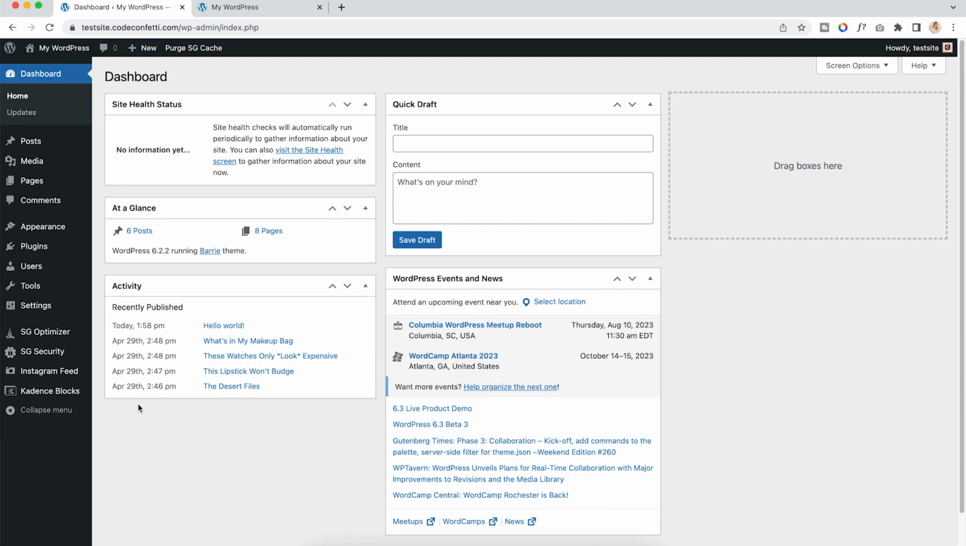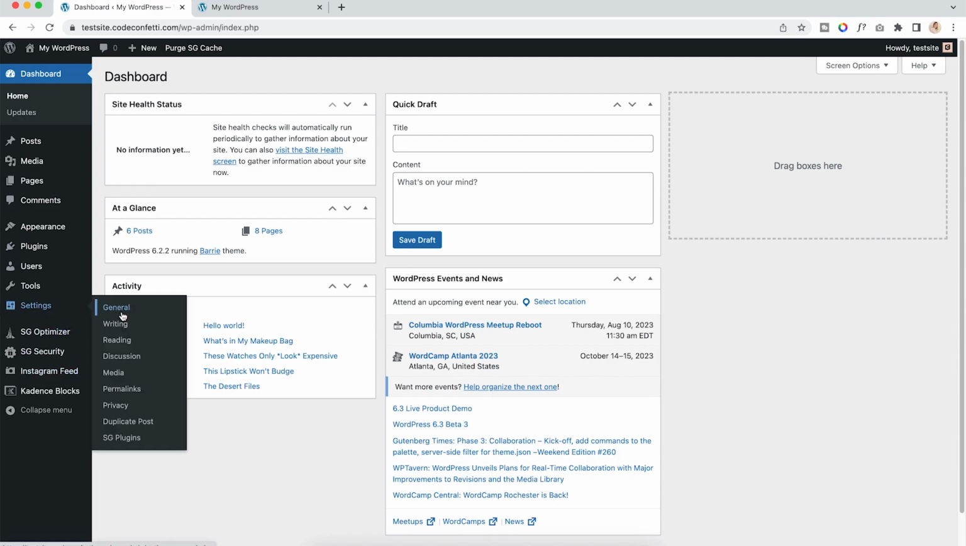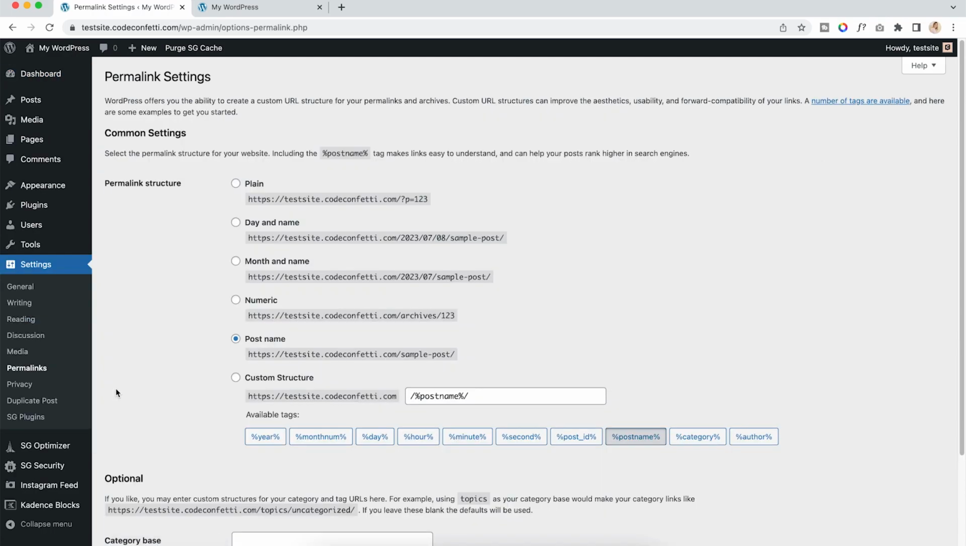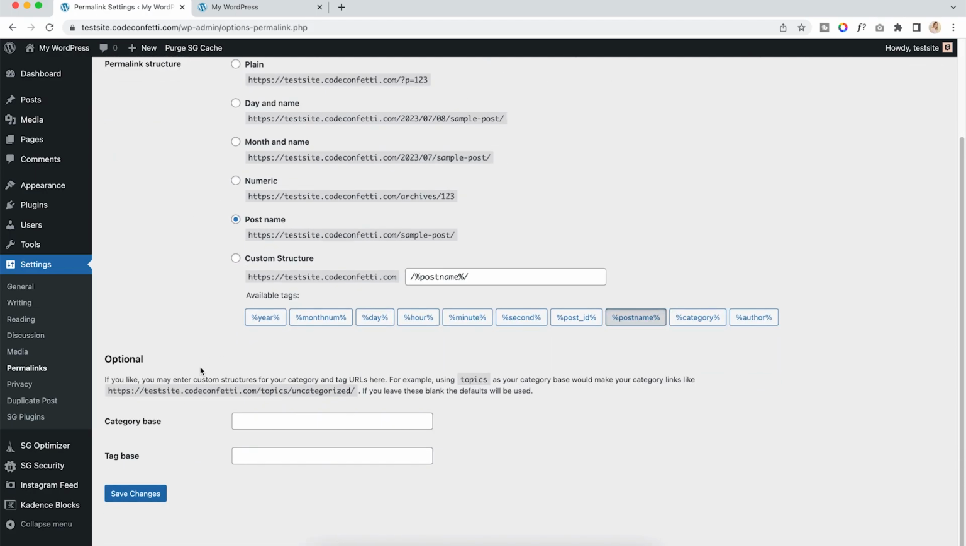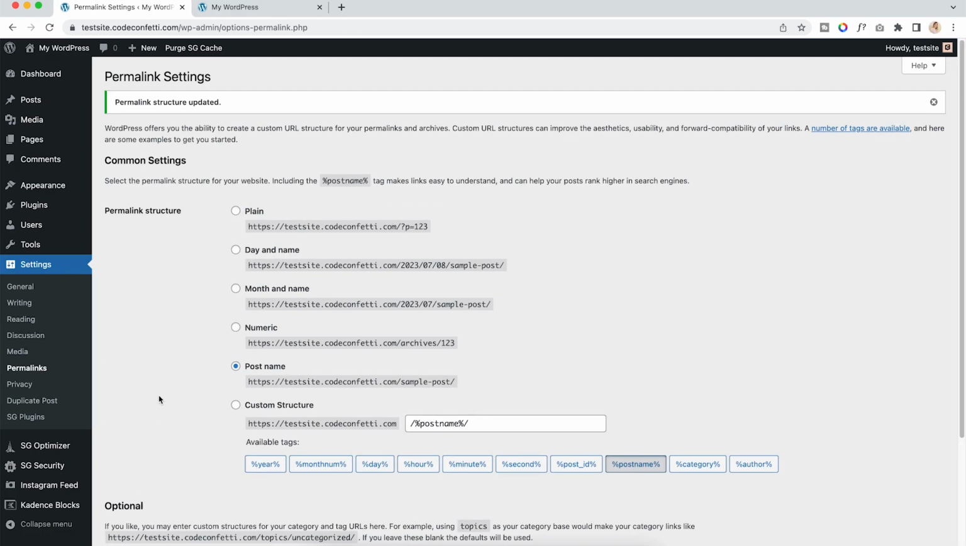And the first thing we're going to do, this is a WordPress best practice. We're going to hover over settings and we'll go down to permalinks. And you don't actually need to choose a new permalink structure. You just need to scroll down and click save changes. And that's all you have to do.